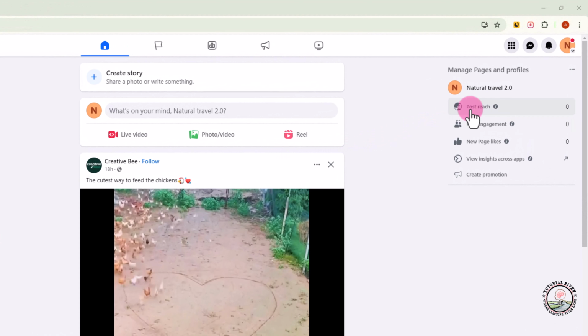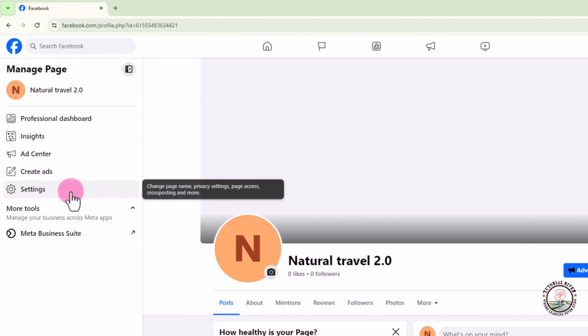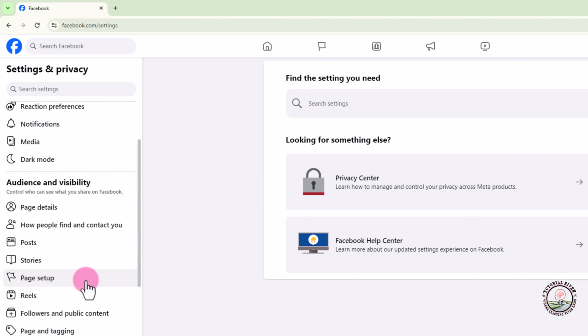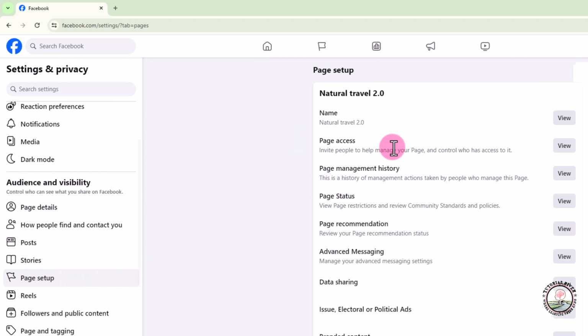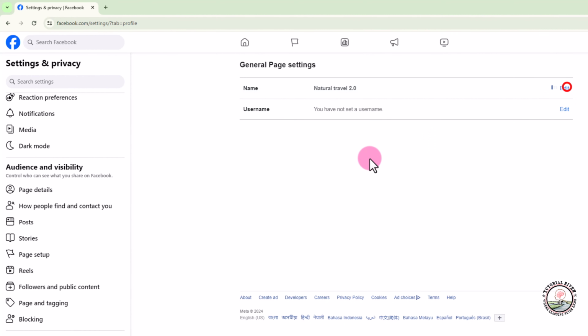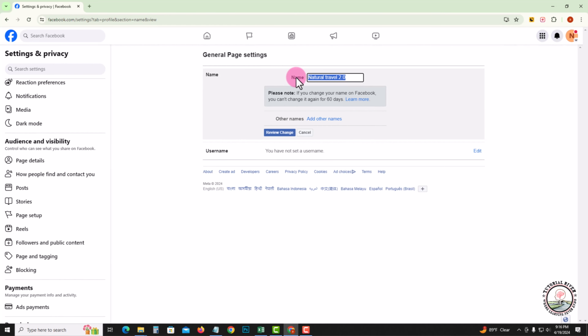So let's get started. Look at the right corner, click on the Facebook page name. Click on settings. After that, scroll down to page setup, select the name option, and here you can easily change your Facebook page name. And then finally click on review change, then you have successfully changed the Facebook page name.